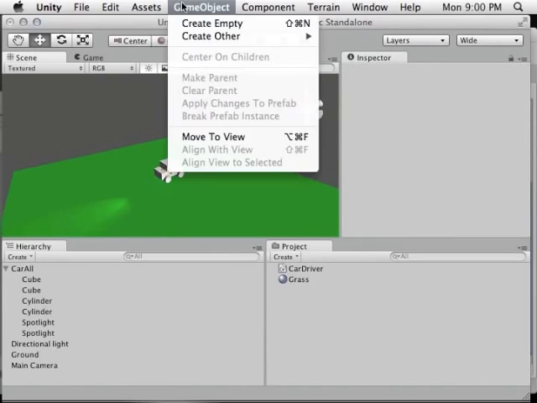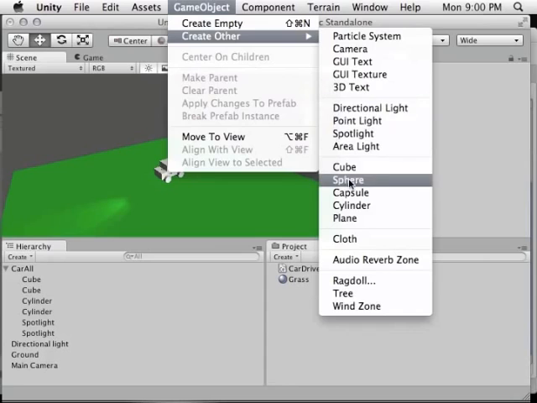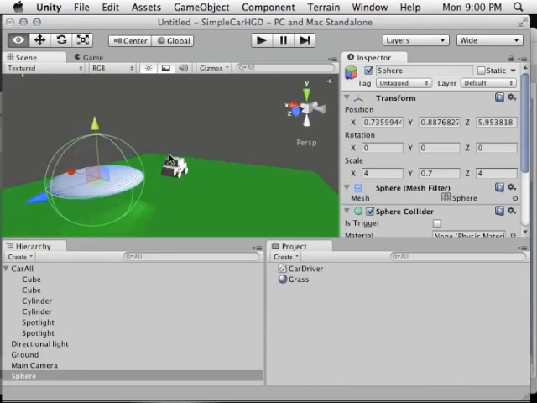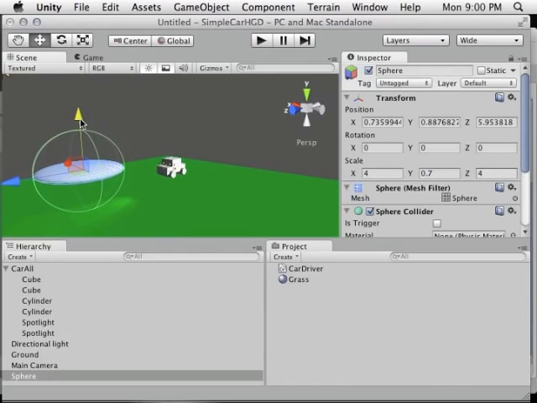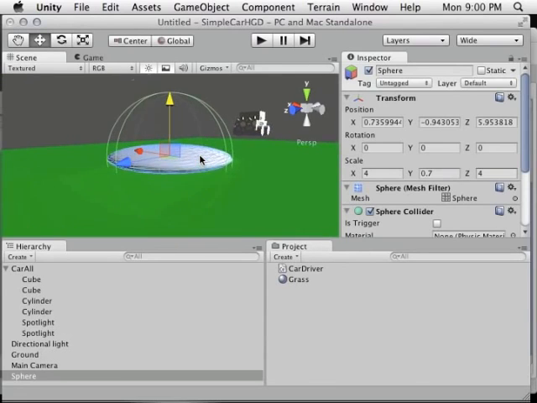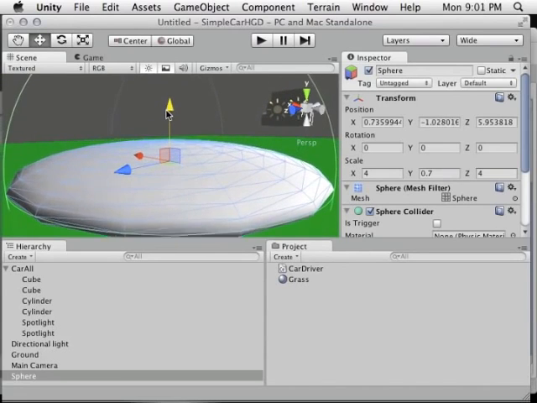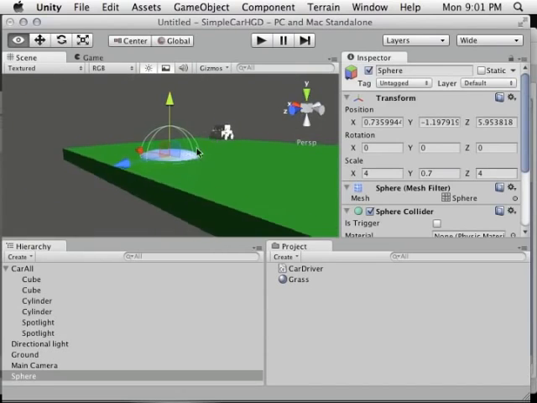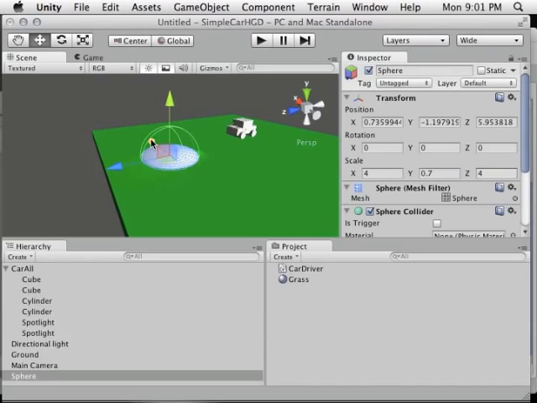Now let's add a sphere to make hills. Going to go to GameObject, Create Other, Sphere. We have a sphere here. Let's change its size a bit. I'm going to do 0.74 to make a short flat hill. Move it down so it's halfway underground, using the F key and mouse wheel to get a close-up view of doing this. Okay, and for now let's just leave it white.